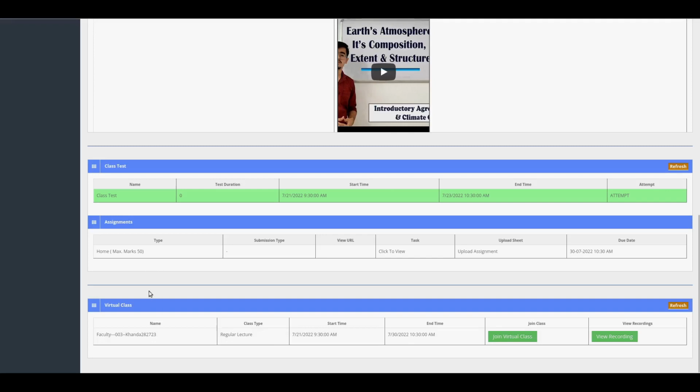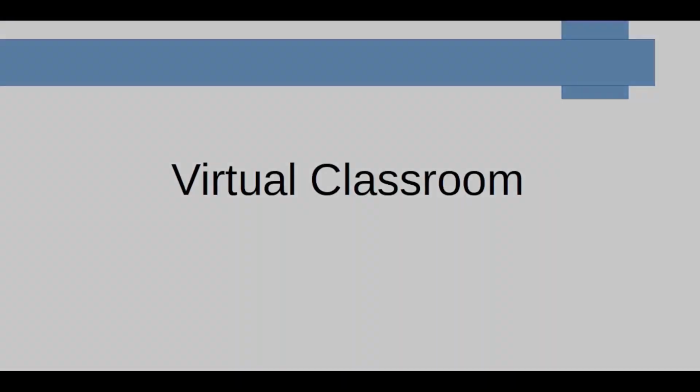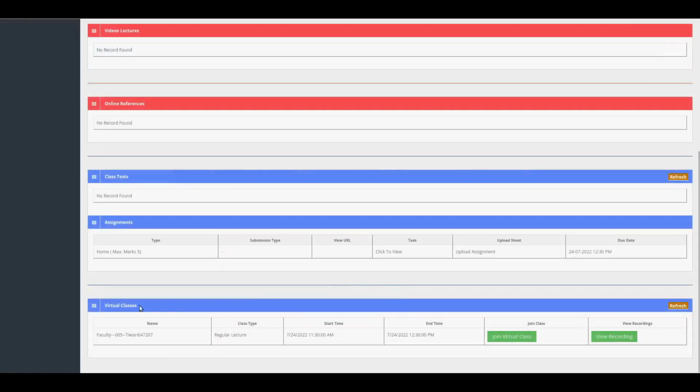So students, finally we are going to tackle virtual class section. As you can see here, inside the virtual class section, a session is set up by your faculty. Besides the basic information shown here, you can see a Join Virtual Class button and a View Recording button. View Recording button is provided in order to see the recorded lecture of this particular class later on. Students, keep in mind that activating recording of the class is done by the course faculty only. Now, click on the Join Virtual Class button to be a part of this class.